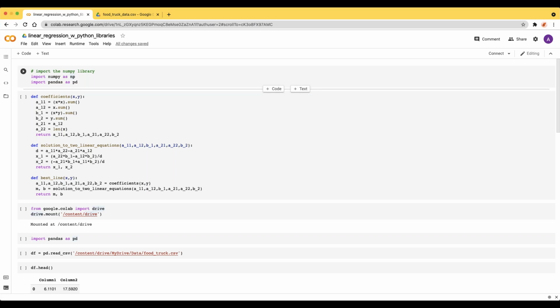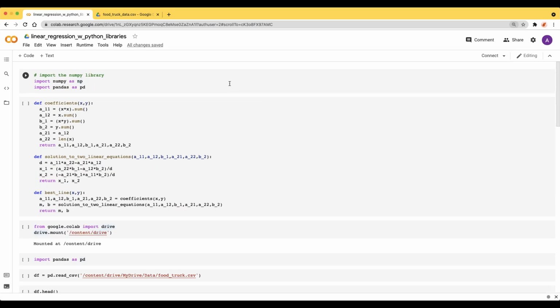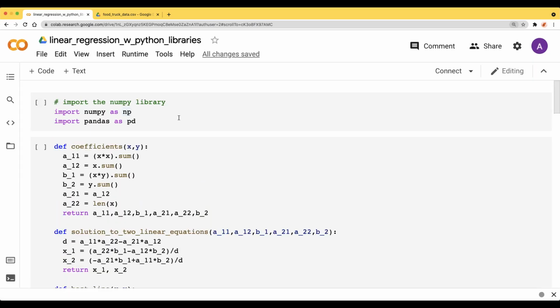And now, as you can see, we have our code over here. So I'll just resize this to make it a bit bigger for everyone. And now hopefully everyone can see this code.